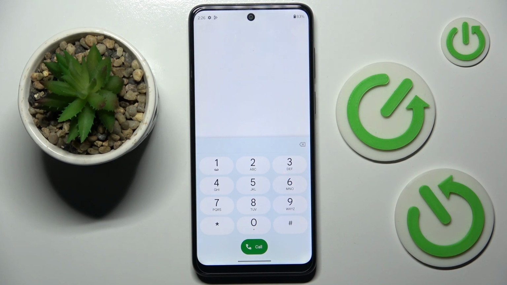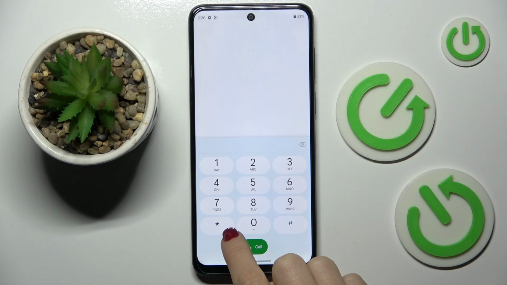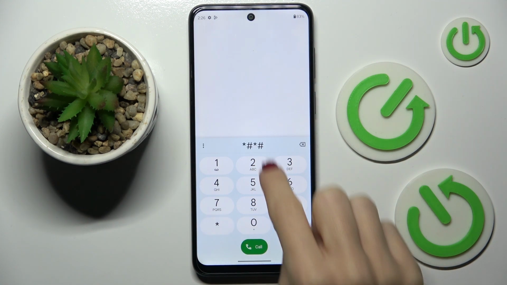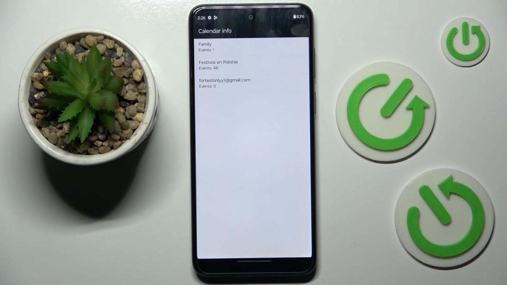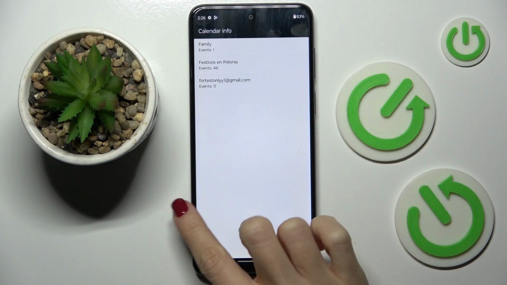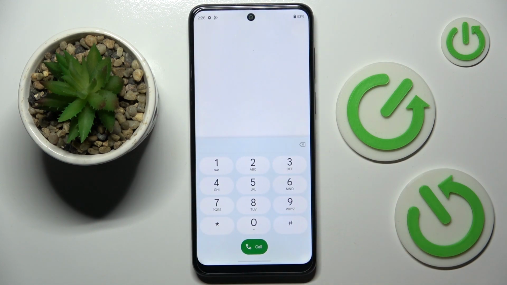Another code that you can use here would display the calendar info. So if you're curious, just enter *#*#225#*#*. And here you've got it. So all calendars connected with your device and all its events will be displayed right here. This is it. Let me go back.